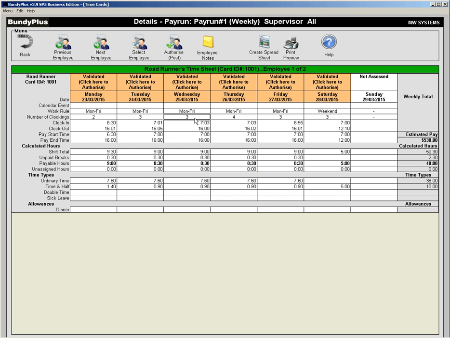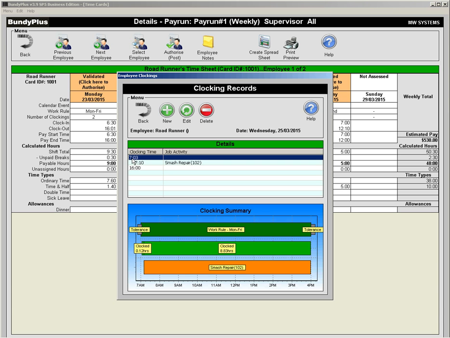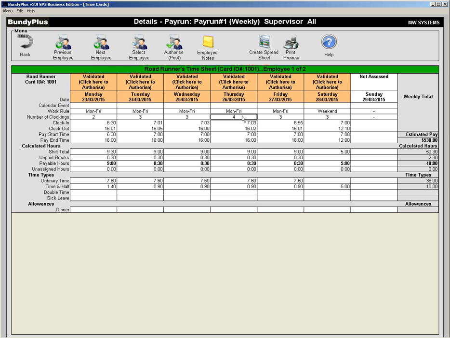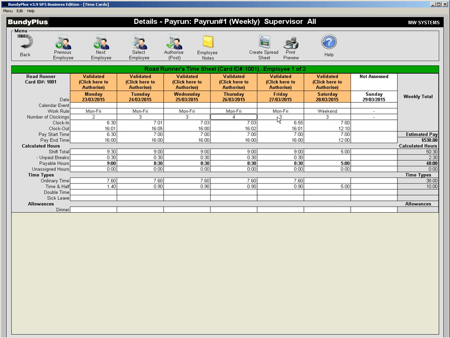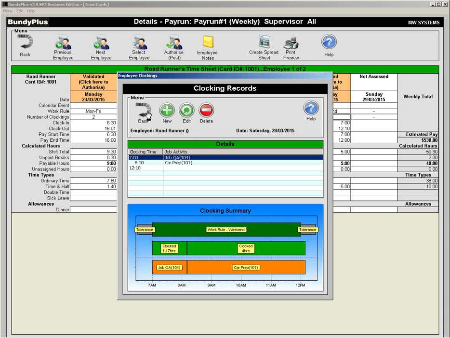Next one here, same thing. Clocked in at 7:03, then it's clocked onto a job at 7:10 into this one. Thursday, gone from painting back to job quality assurance at different times. Friday will be much the same, one job. And on the Saturday, same thing again.